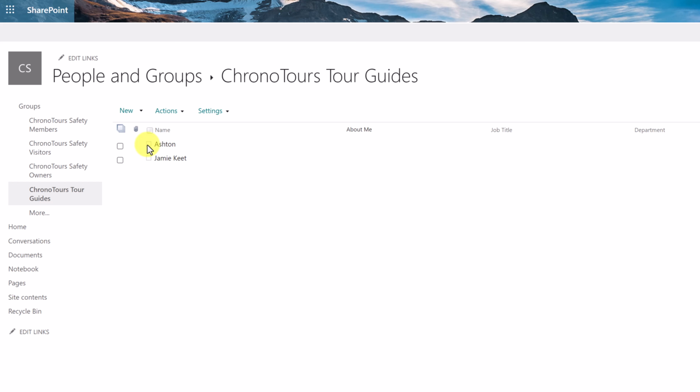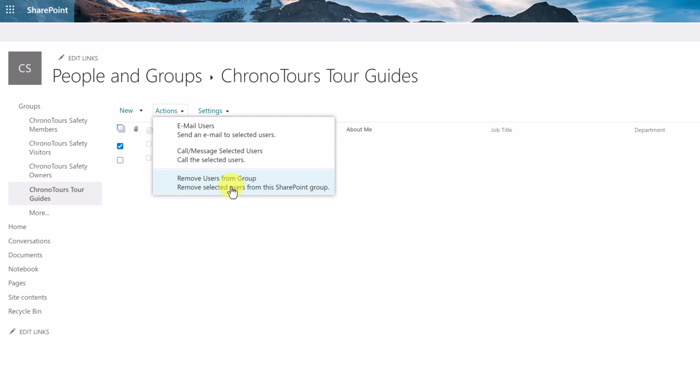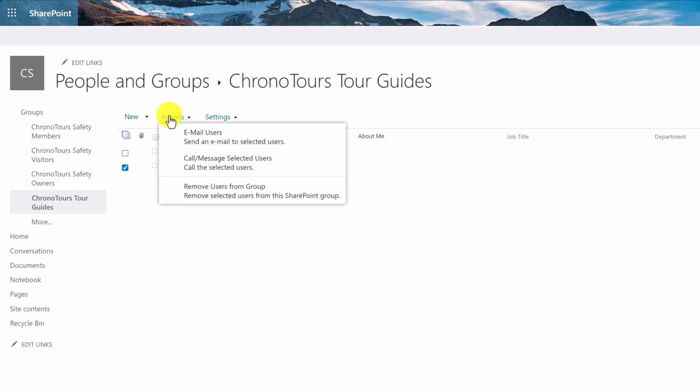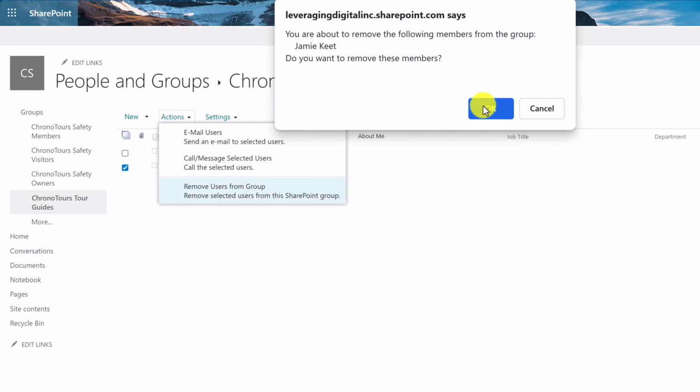And if I wanted Ashton out of here, if I go ahead and select under actions, you can see where you can remove users from the group. You'll notice I'm listed here too. SharePoint adds the creator automatically. I'm going to remove myself since I'm already an owner and have full control. You don't want to clutter up your groups with people who don't need to be there. So I'm just going to go ahead and remove myself from there.